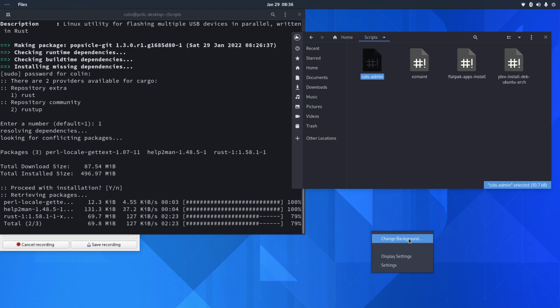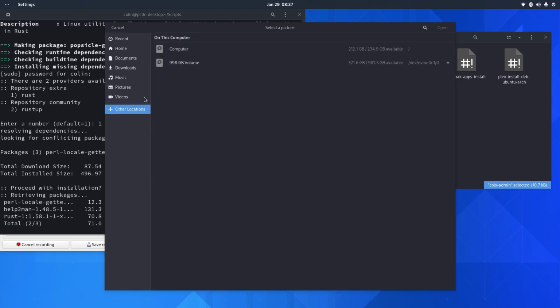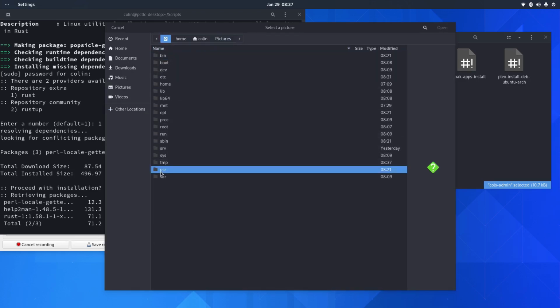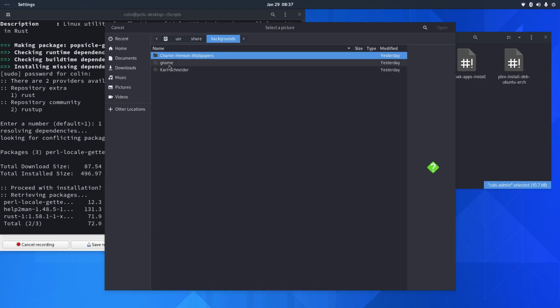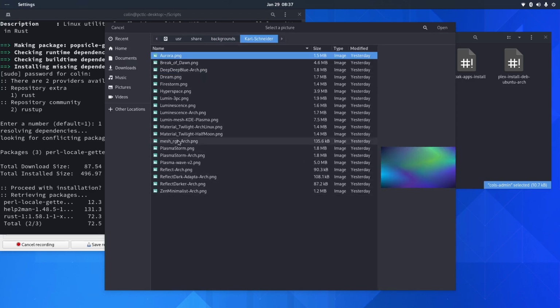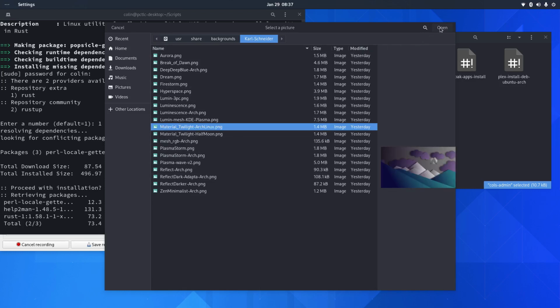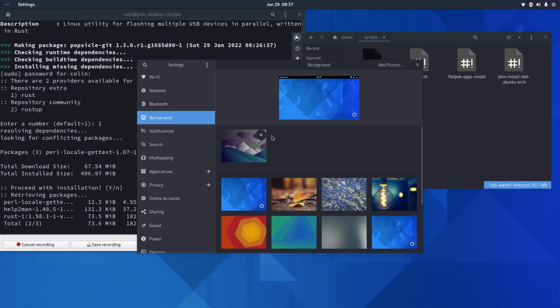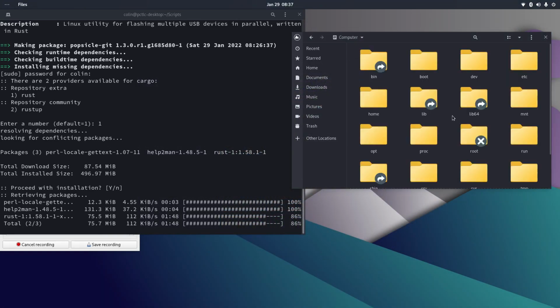Now what I might do is try changing background picture, and we can add a picture, and I've got in user share backgrounds. I've got Charlie Henson and Carl Schneider. So Carl Schneider's got some really nice arch ones. The material Twilight is always a good one. Let's open that, set that. So there's Charlie Henson and Carl Schneider there.